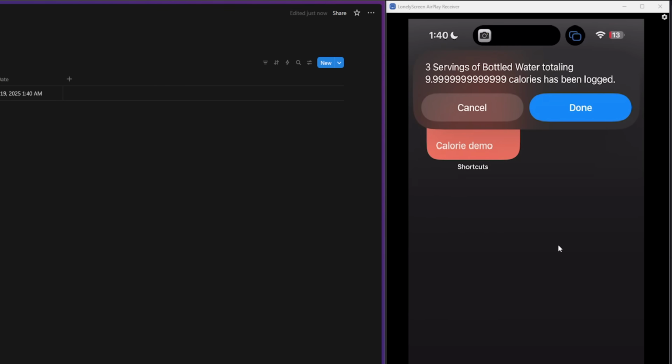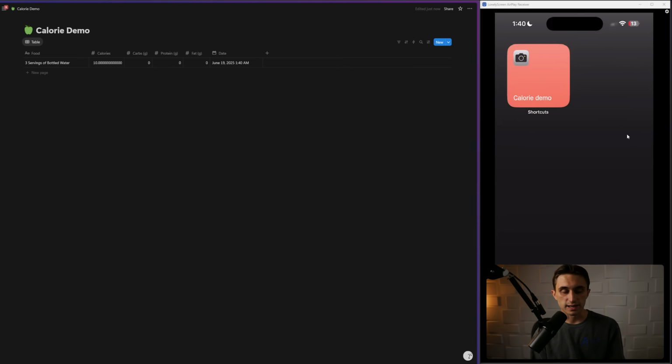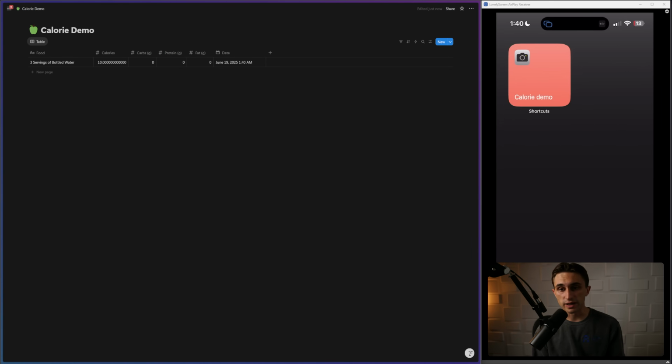Also, it's going to show you a little done button right here that you can click on, and it's also going to tell you what it logged for you. So I'm just going to hit done, and now I'm going to show you guys the next way that you can log food items using this automation, and that is the photo route.